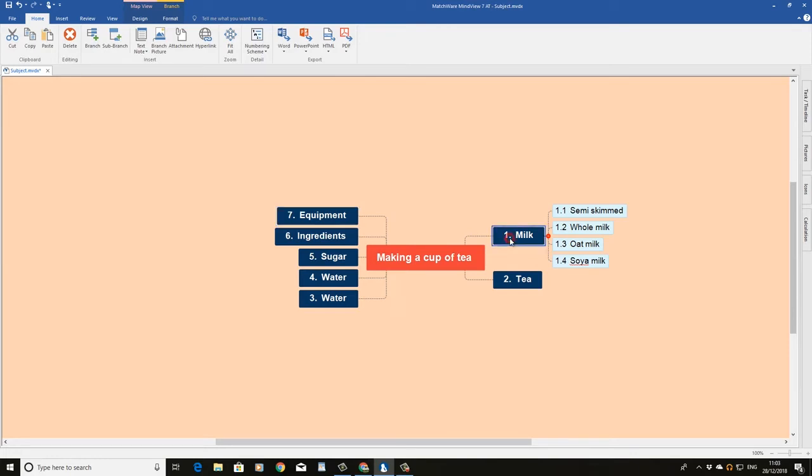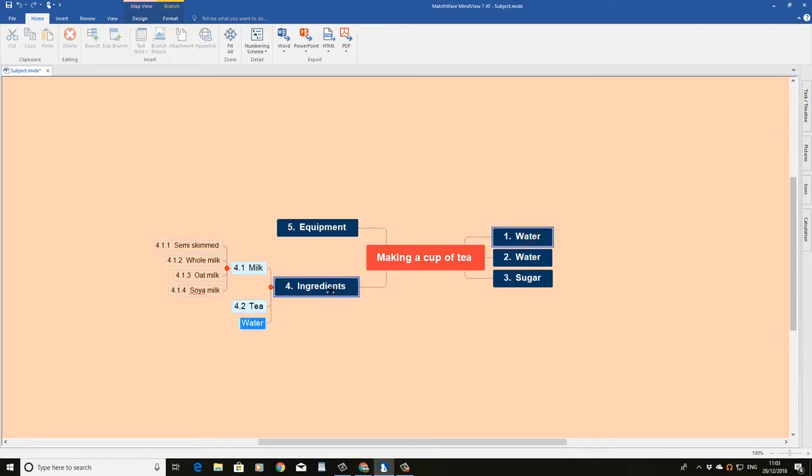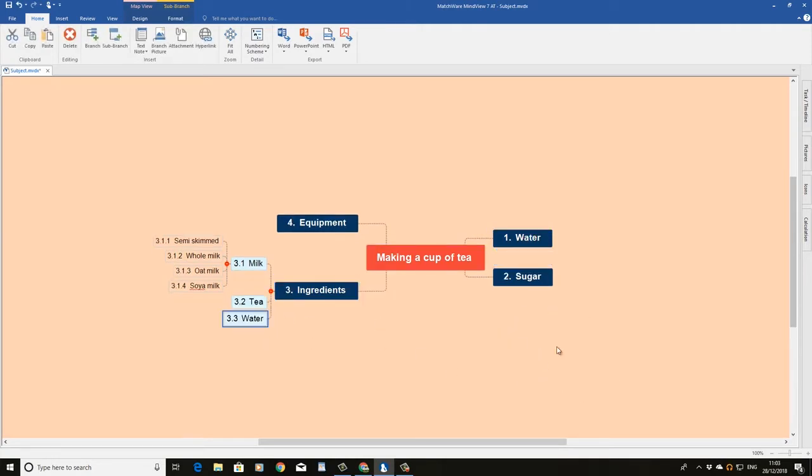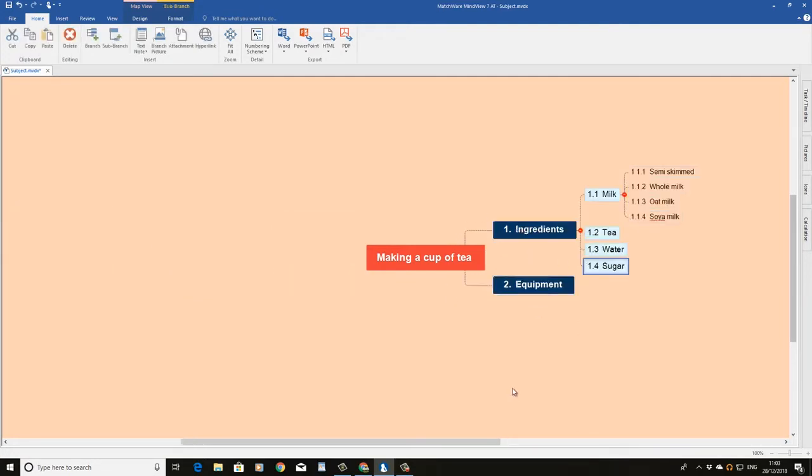So for instance, milk with all its subsections needs to go in ingredients. I can do the same with tea, I can do the same with water. So you can see this is the point where actually dragging things out into hierarchies might reveal that you've accidentally duplicated topics, but I can just go ahead and delete my duplicated water. I can put sugar into ingredients as well.